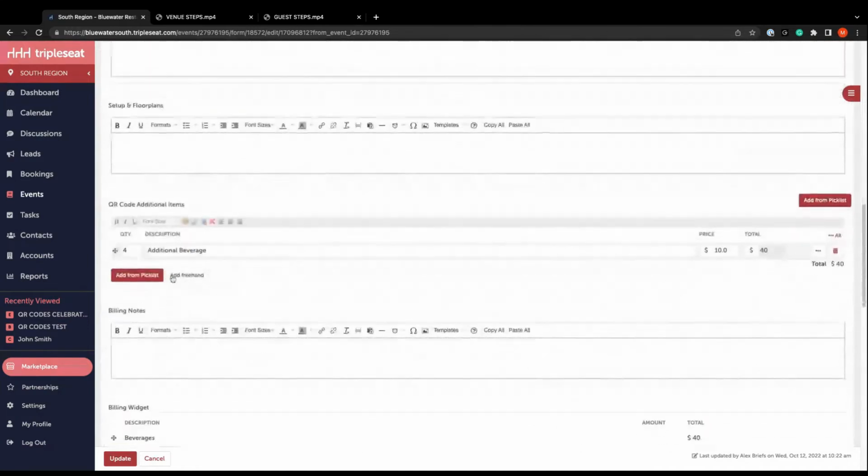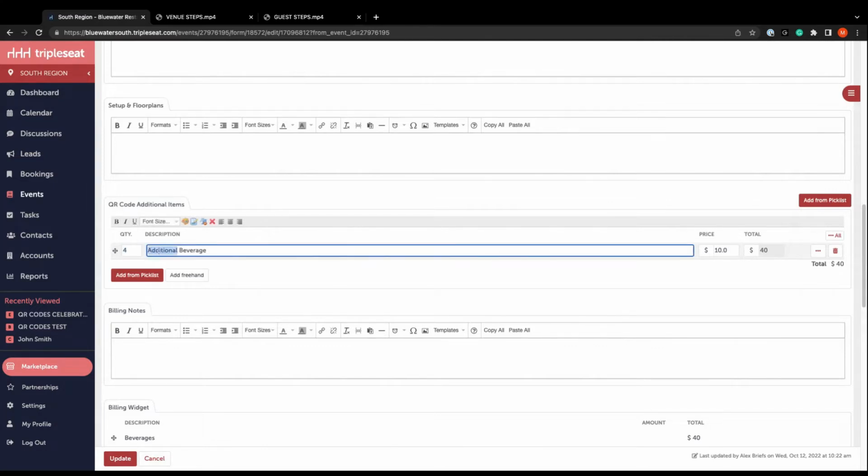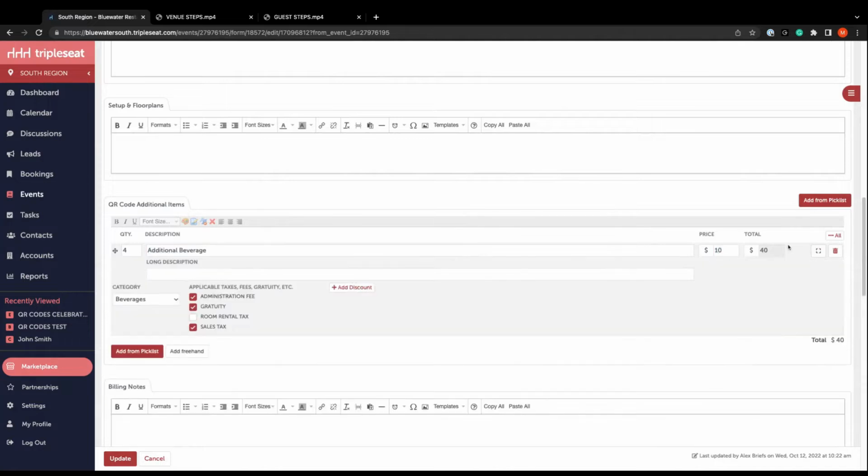The other place we'll see it is back on that contract and event order. We'll see here, QR code additional items is a new field that's going to generate whenever an item is added. And it's going to populate the quantity. It's going to give it a title, additional, and then whatever category you assign it to when adding the item. For this purpose here, I just added an additional beverage, 4 of them, at $10 a piece, and you'll see whatever category you assign also takes along with it any fees that are applied to it automatically. So that's what that looks like on an event.